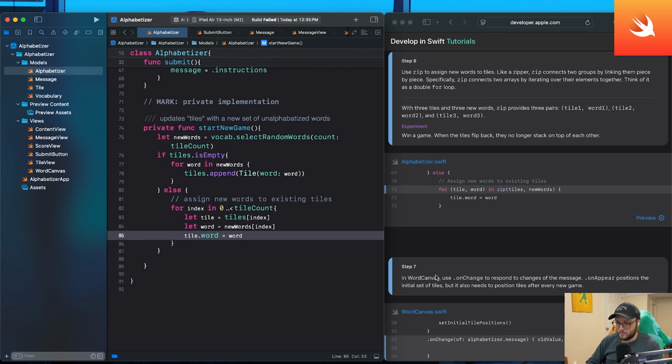Okay, in step number 6, we're going to be using zip to assign new words to tiles. Like a zipper, it takes 2 groups by linking them piece by piece. So think of it as when we have 2 arrays and maybe we want to turn them into a dictionary, right? Maybe I have a list of people's names and a separate list of scores. We can use zip to kind of merge them together. You might also want to think of it as like a double for loop.